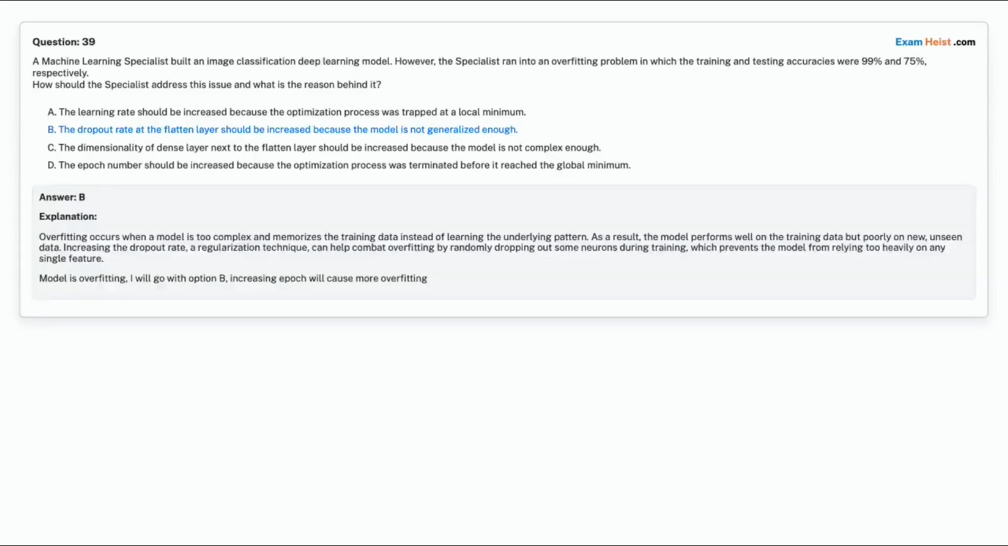Correct answer is Option B. The dropout rate at the flattened layer should be increased because the model is not generalized enough.